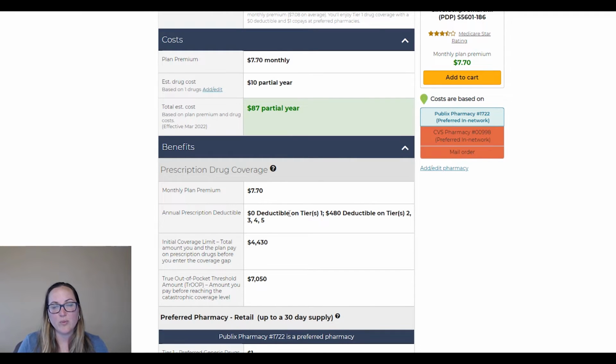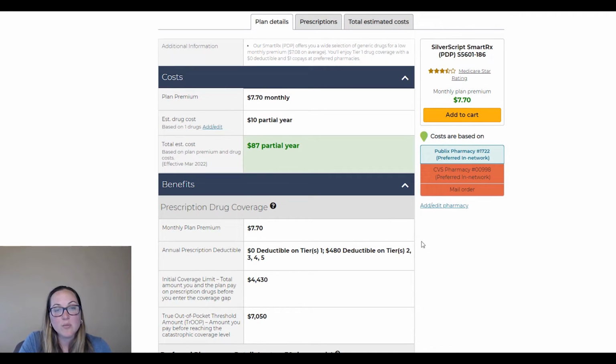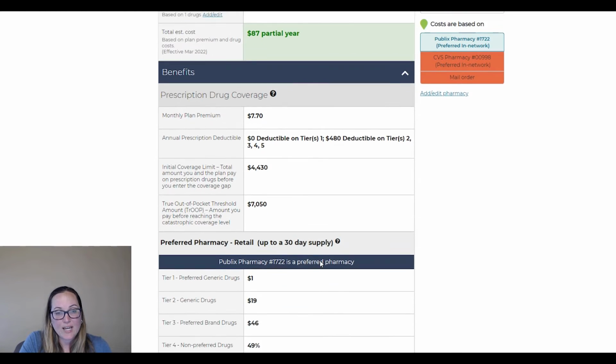Now this is one of the few plans where you will have a deductible of, well, in this case $480, that you'd have to meet if you had a tier 2 drug or higher. Most drug plans you don't have to meet a deductible until you get to a tier 3, but on this one it's tier 2, and maybe that's one of the reasons why it's more affordable. But that's something you want to definitely take a look at.